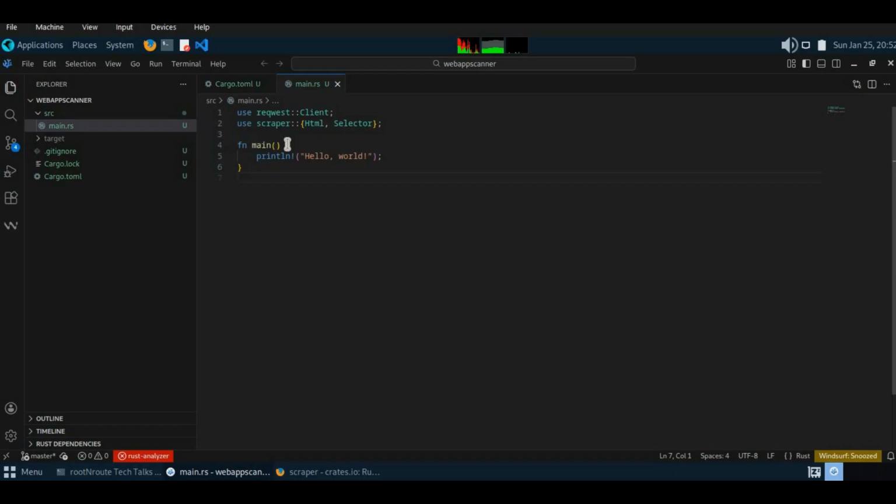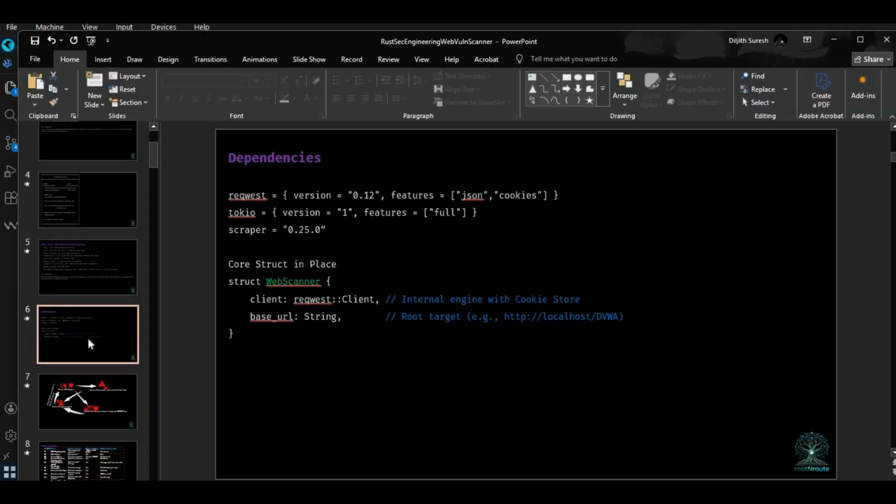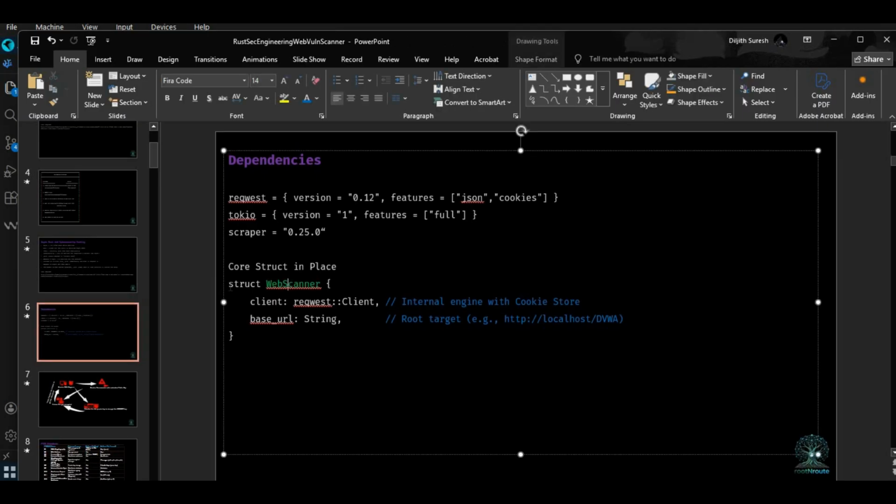So now we need whatever we want as the grades. So now we have to do the proper Rust way. I already mentioned it here on the architecture part. So this is going to be the struct that we are going to use to maintain stability on the scanning.